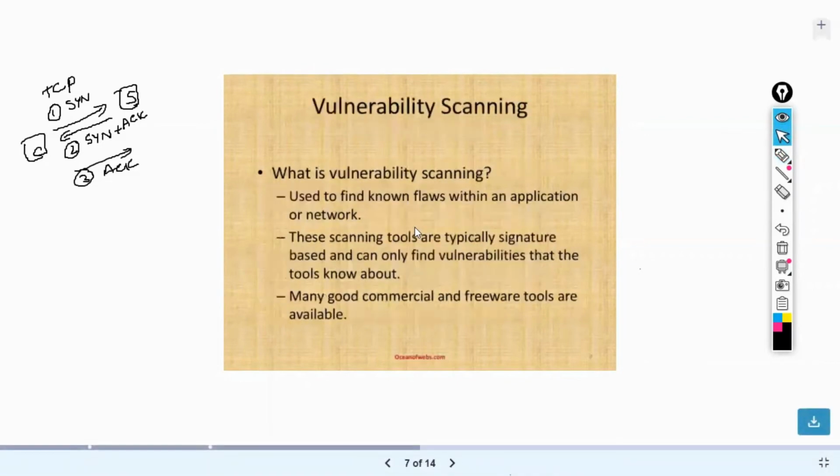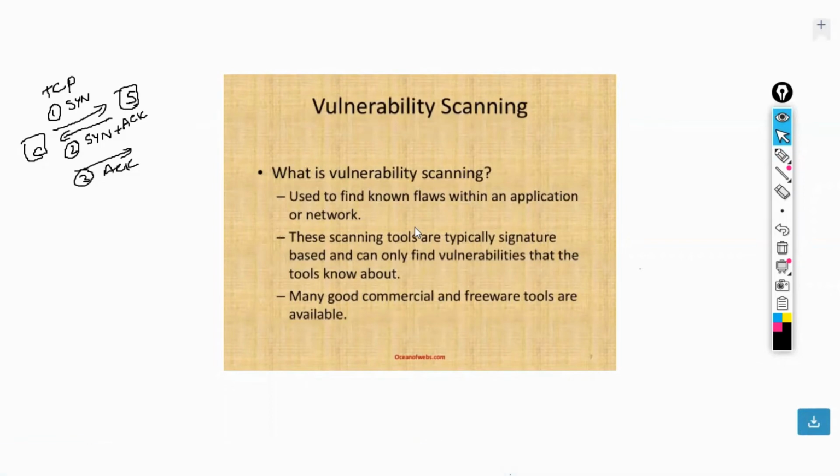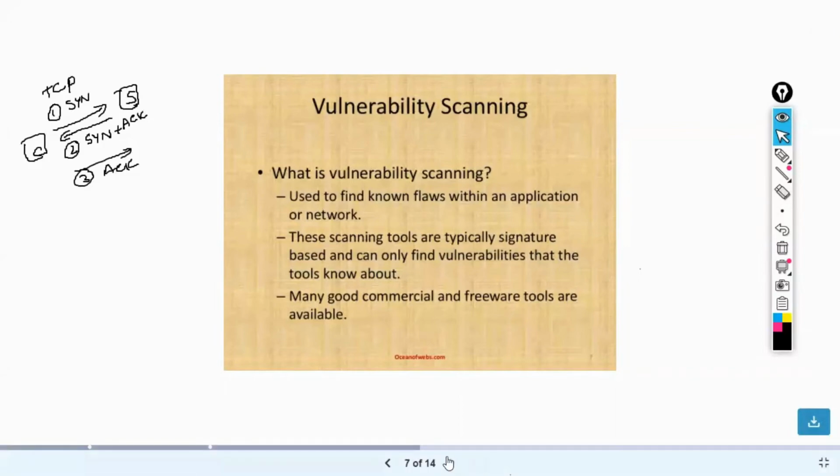Next is vulnerability scanning. It is used to find known flaws within an application or network. Once they know the flaws in a system, they will be able to exploit them. These scanning tools are typically signature based and can only find vulnerabilities that the tools know about. Many good commercial and freeware tools are available for this purpose.